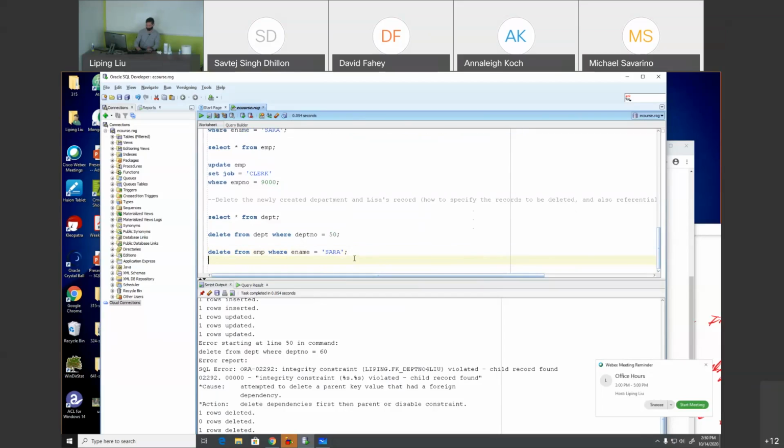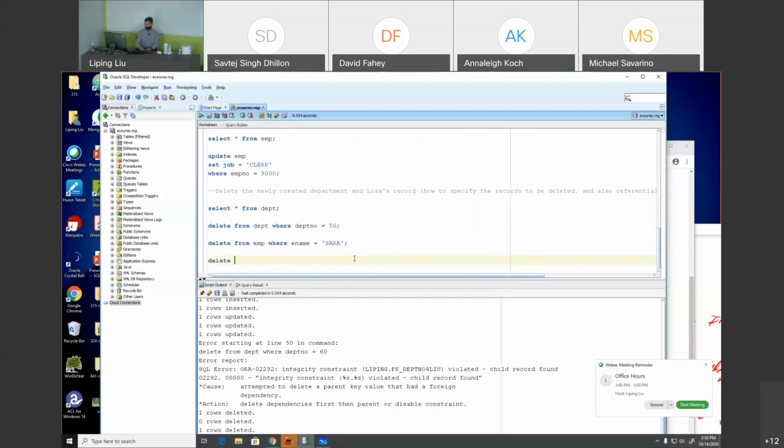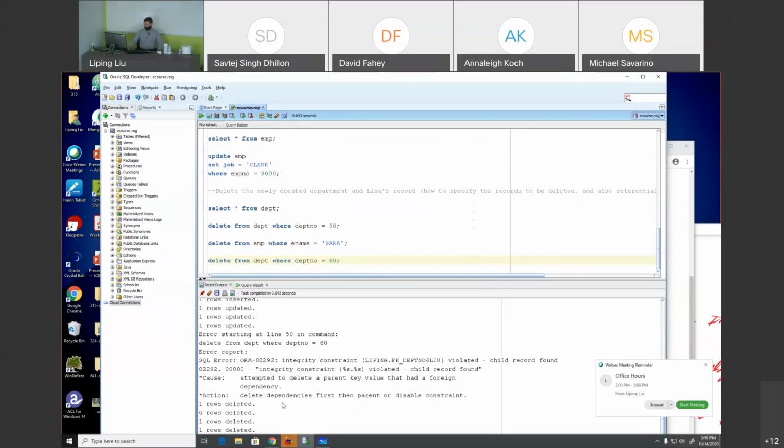So 1 row deleted. So now the employee record should no longer be there. And then we can delete that department also. Delete from DEPT where DEPTNO equals 60. And now it should be okay. Okay, 1 row deleted.